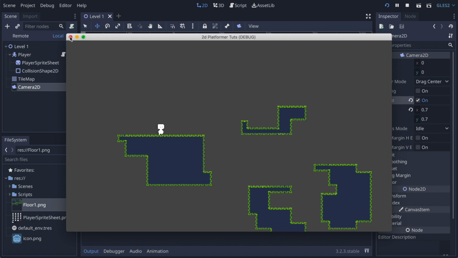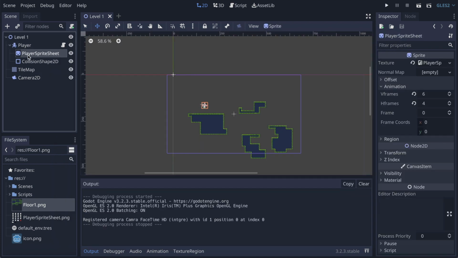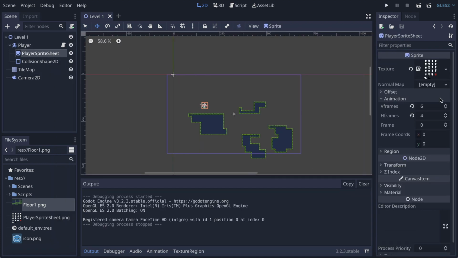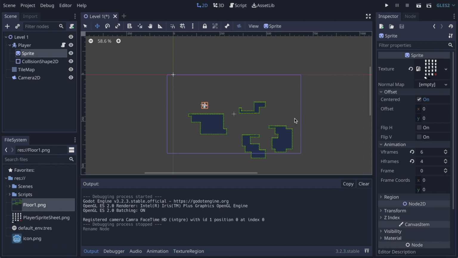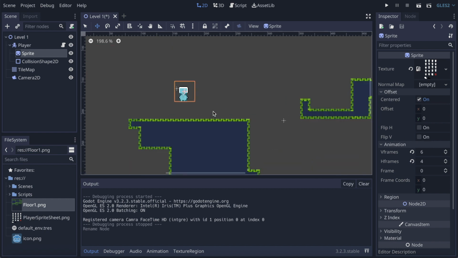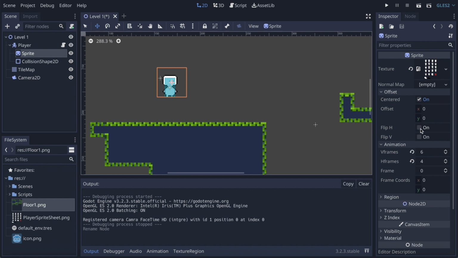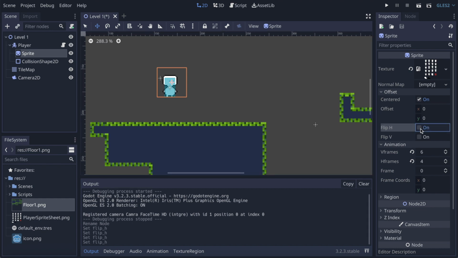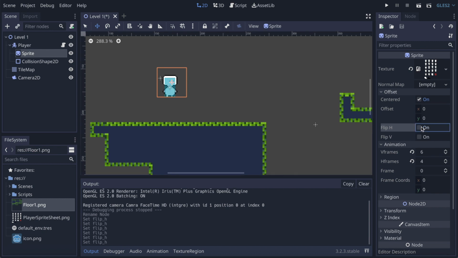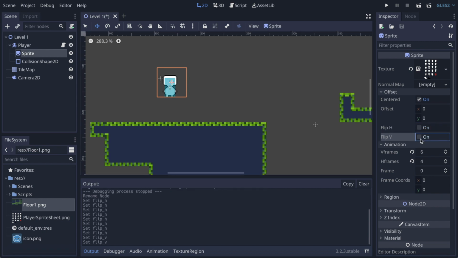And for that, we're gonna call a function that you have in the player sprite sheet. It is right here. Basically, here, I'm just gonna rename it. I'm gonna call it sprite because it's too complicated like this. And here in offset, you have that function. I'm gonna zoom for you to see it. You're gonna have that function that is flip H. So you just click on flip H and it activates the flip, and you can do it on the vertical axis as well.